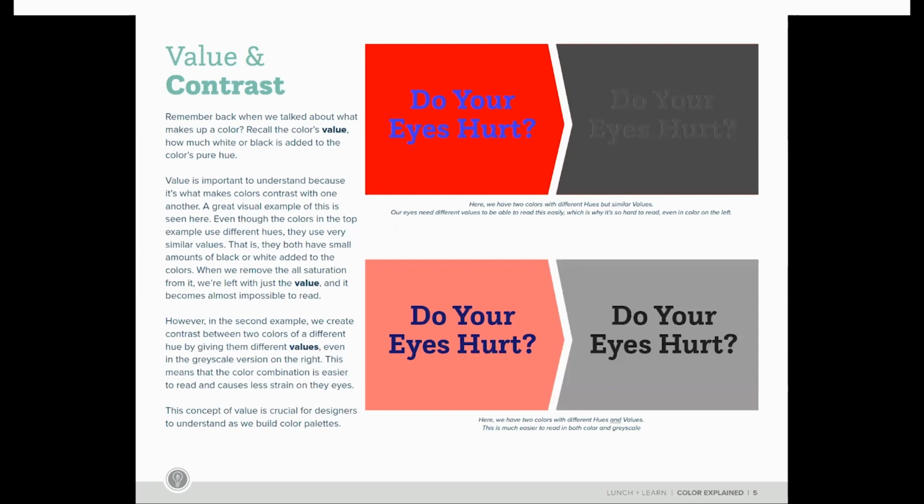So now I want to talk about value and contrast. If you recall back to when we talked about conceptually what makes up a color, you'll remember value, which is how much white or black paint you add to the color, or how light or dark it is. Value is really important to understand because it's what creates color contrast within palettes.